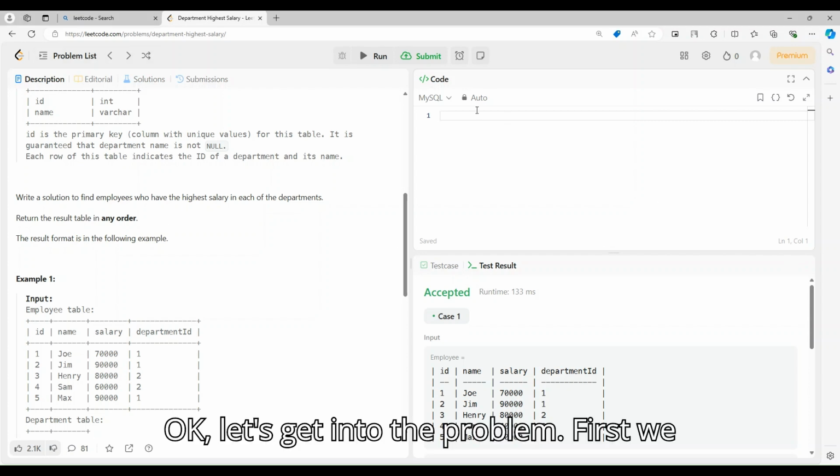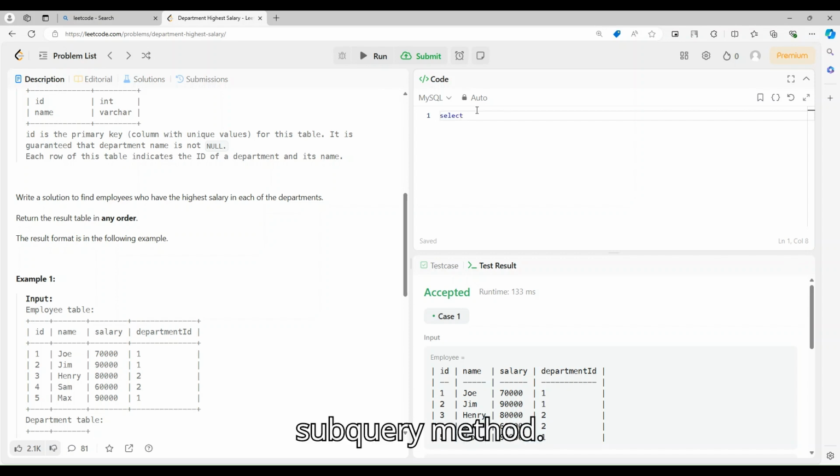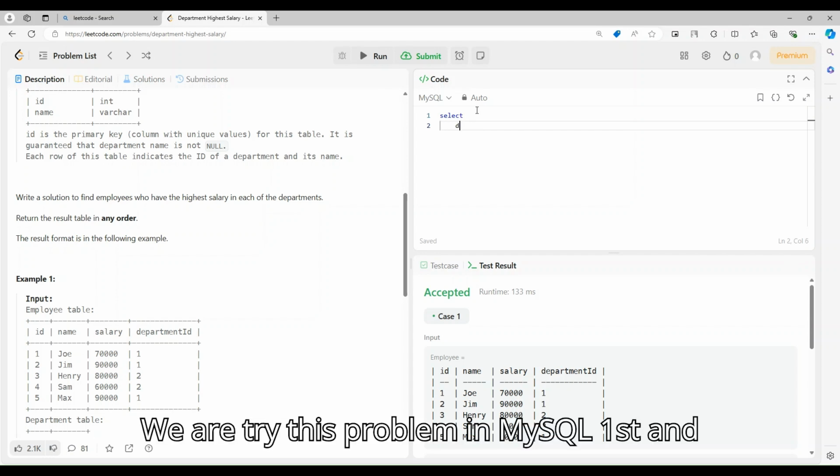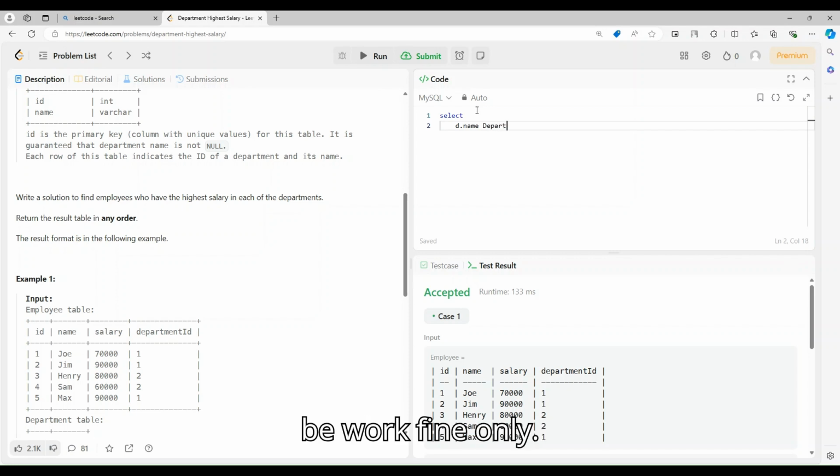Okay, let's get into the problem. First, we are going to use the very simple join and subquery method. We will try this problem in MySQL first, and mostly on every SQL engine the code will work fine.